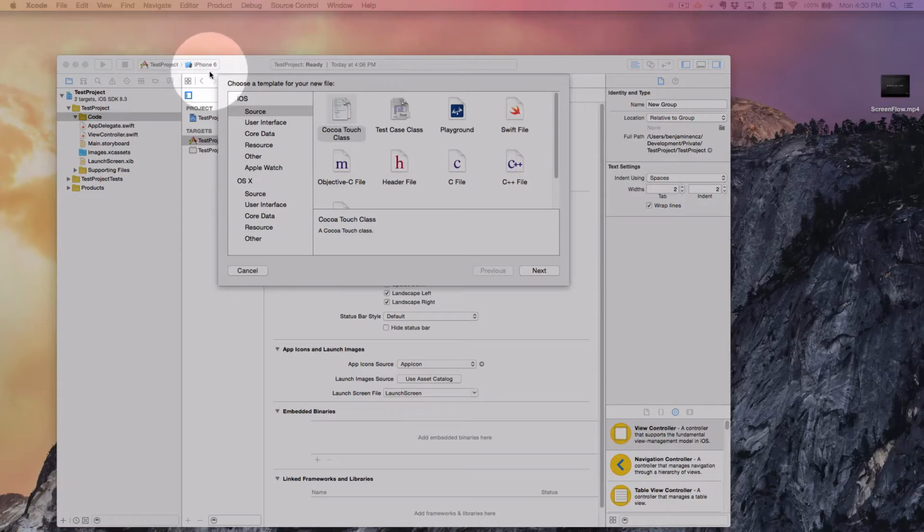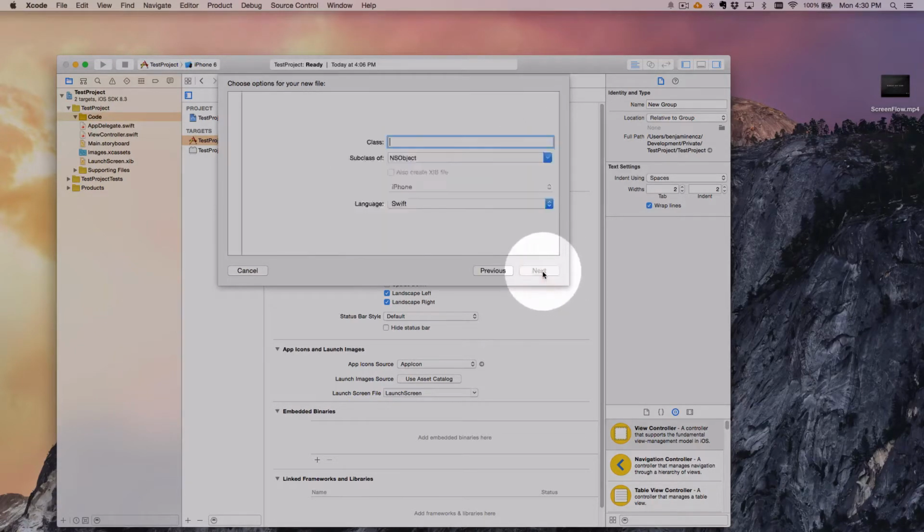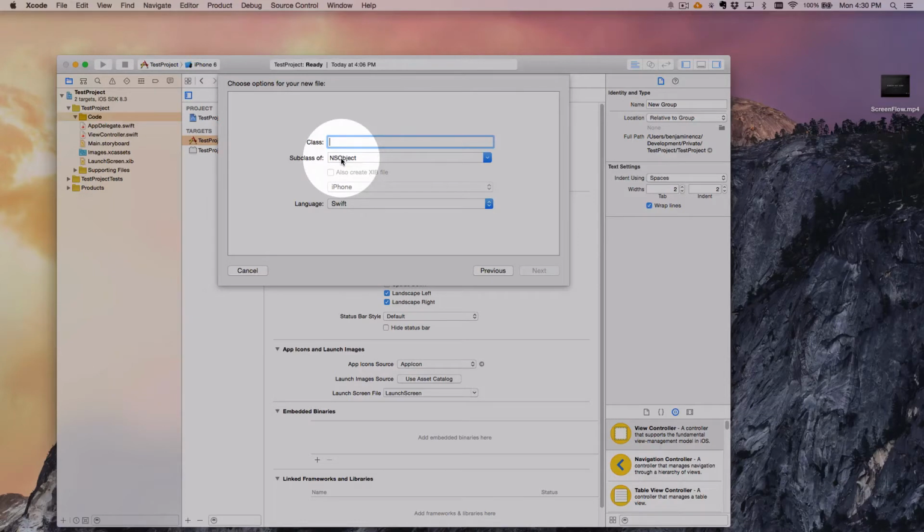In this pop-up, you can see a selection of source code file templates. These help us to create different types of source files. In most cases, you want to select iOS, source, and then Cocoa Touch class. With this template, we can choose a superclass and a class name. Let's say we want to create a user view. Then we select the superclass to be UIView and the class name to be UserView. After we have selected this, we can choose Next.